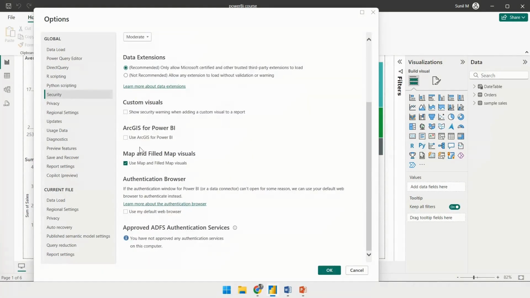Also, if you want to use the ArcGIS for Power BI, which would basically be used for creating map visuals, you can click on it. If you don't want to use it, you can turn it off. And also we have the other map and field map visuals. So you can see we have these options of map and field map. If you don't want to use it, you can just uncheck it. Also, if you want to authenticate your browser over here, you can use the default web browser also. If you want to use any other web browser, you can just uncheck this option.